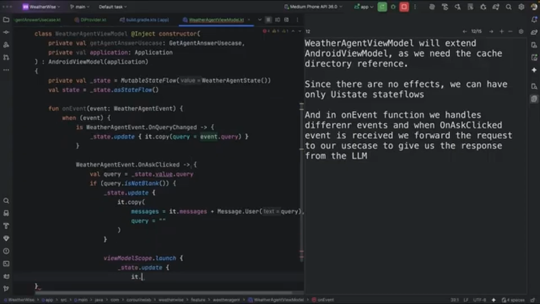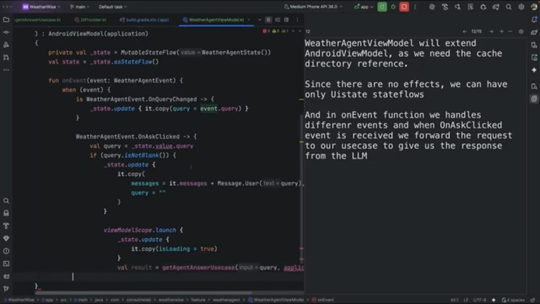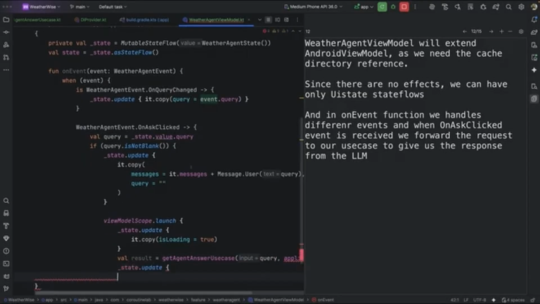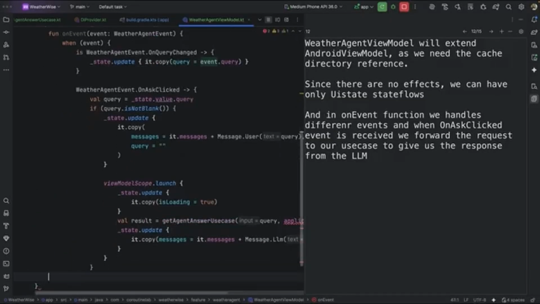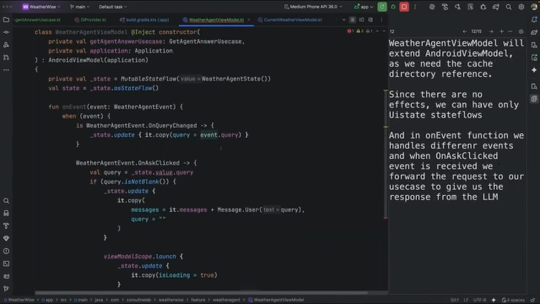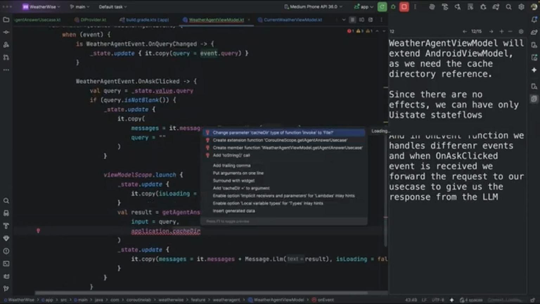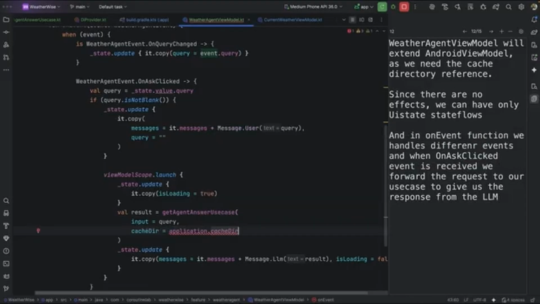Now we launch a coroutine in view model scope. Inside that coroutine, we flip the loading flag to true, and then call our use case. And remember, this use case isn't just a basic API call. It runs the full agent pipeline. That means tool calling, looping, verification, caching, all of it. And we pass it 2 things, the user's query and the cache directory path, so it can store and reuse results when possible. Once the agent finishes and we get a final answer back, we update the state one last time. We add the agent's message to the chat list, and we turn off the loading flag. And the best part? We don't manually refresh the UI anywhere. Compose just reacts.